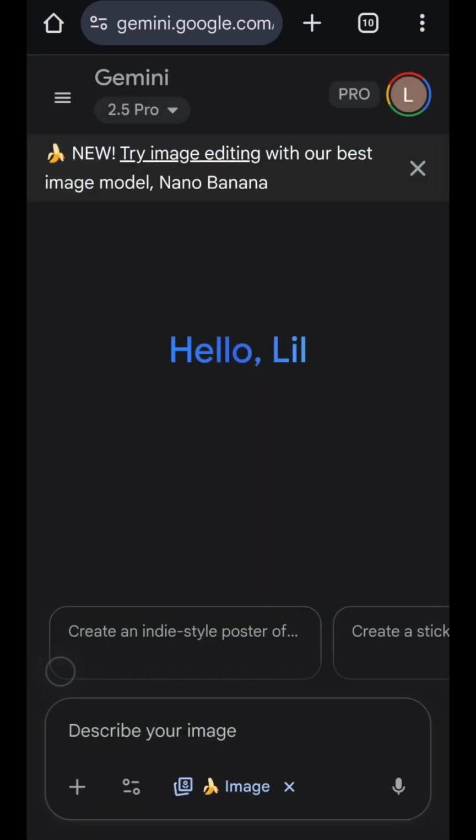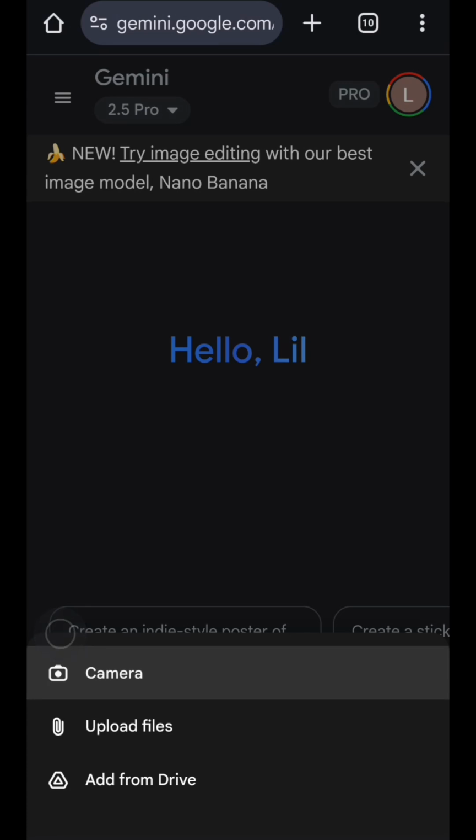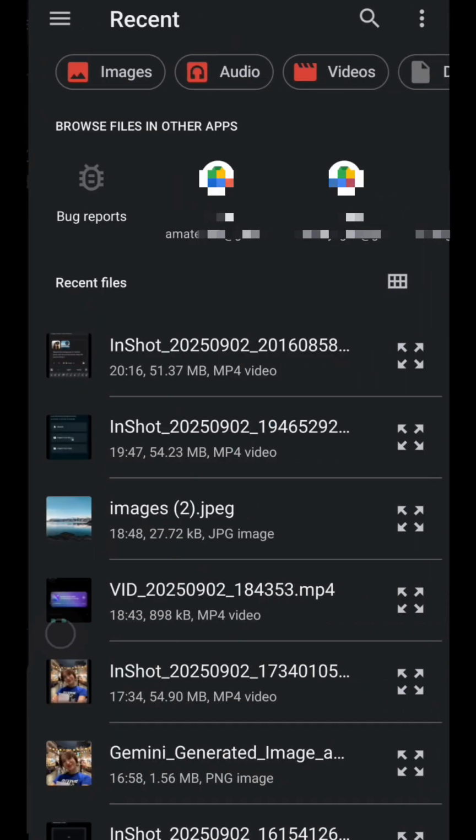This feature is powered by Nano. This is where all the AI magic happens. And now just upload the photo that you want to edit. Just tap on the plus button and then upload files.